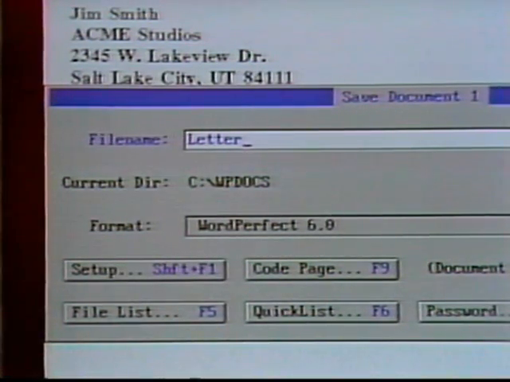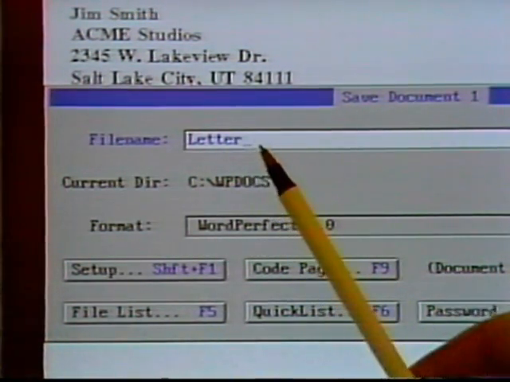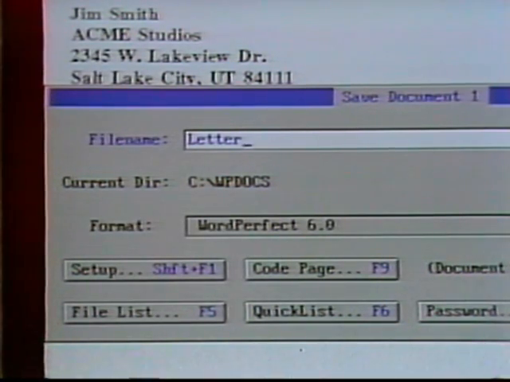Then, once you've typed in the name, then you press Enter on the keyboard. Press the Enter key.